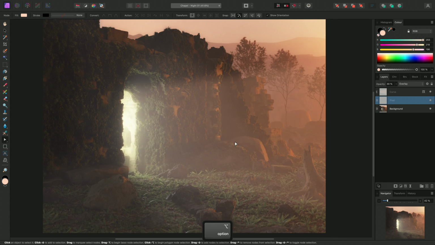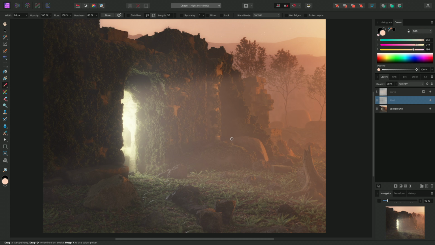Then I'll select the paintbrush tool using B on the keyboard, and I'll use the keyboard and mouse modifier to make the brush nozzle bigger and create a soft edge. On Mac, you hold Command and Option, then left-click and drag, and on Windows, you hold Control and Alt and left-click and drag. I can drag to the right to increase the brush width, then drag up to reduce its hardness.